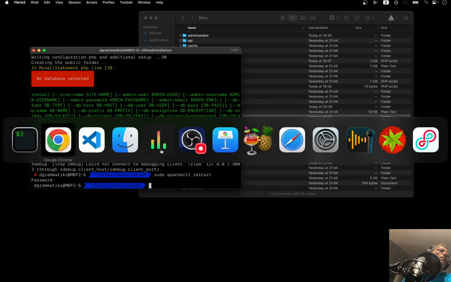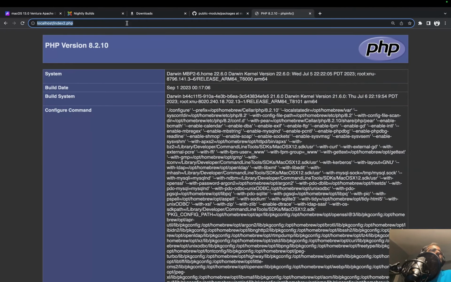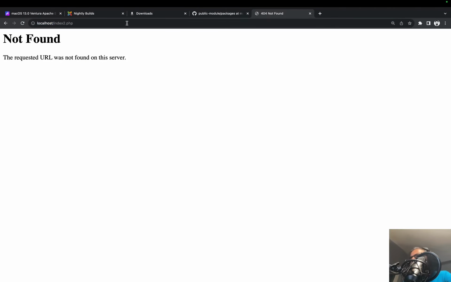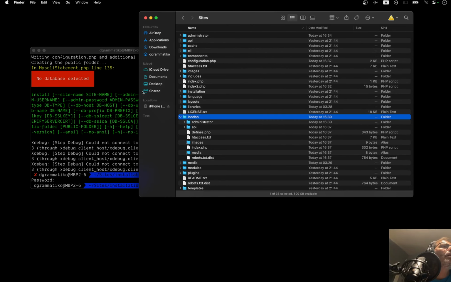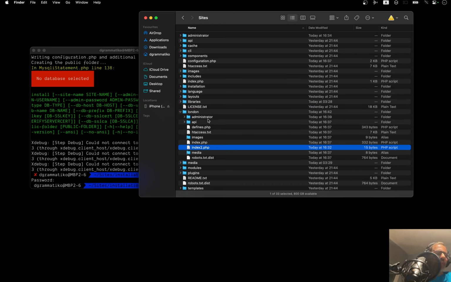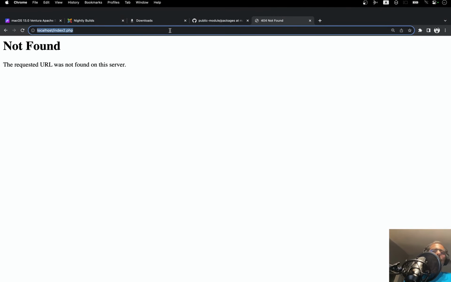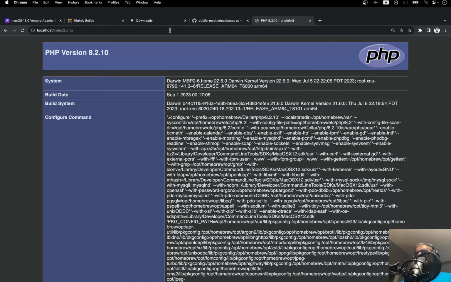So right now, if I go to index2.php, I get a file not found. And why do I get a file not found? Because the file lies directly under the sites folder, as you see, and it's not under the London. So if I move this file here and refresh the page, boom.